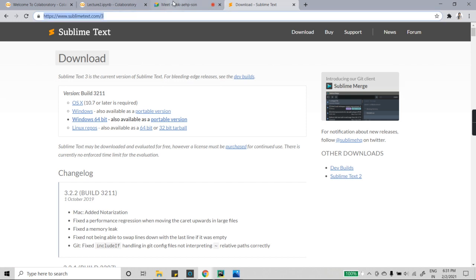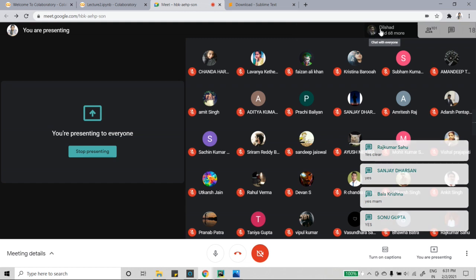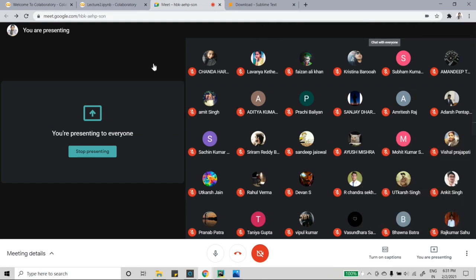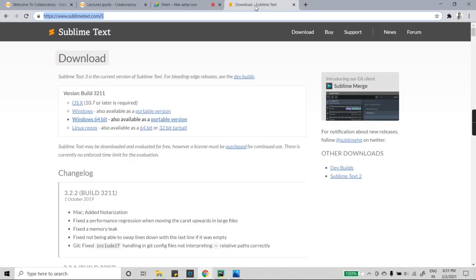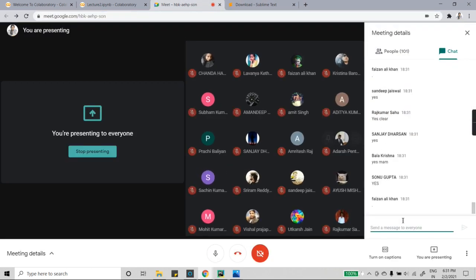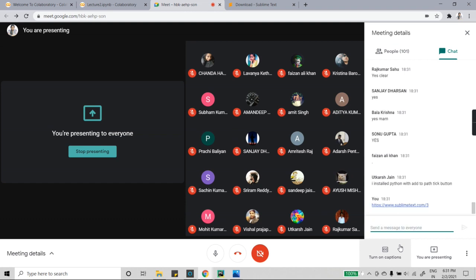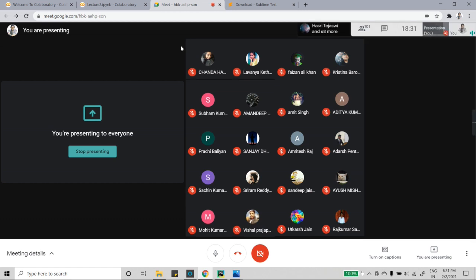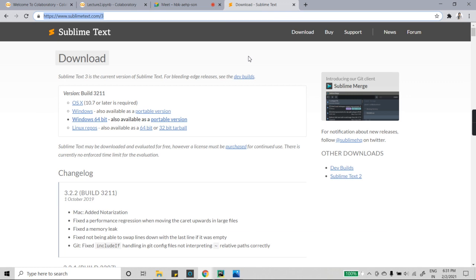Just 1 second. And where's the chat box? Okay, so just 1 second. Here we go. So here is the link for downloading Sublime Text Editor. I installed Python with the add to Python tick button. Very nice, Utkarsh. Very nice. So here, with this, you need to download the Sublime Text Editor. So quickly, can I have a yes or no for downloading all the things and installing them on your computer or devices, whatever you are using, by tomorrow?